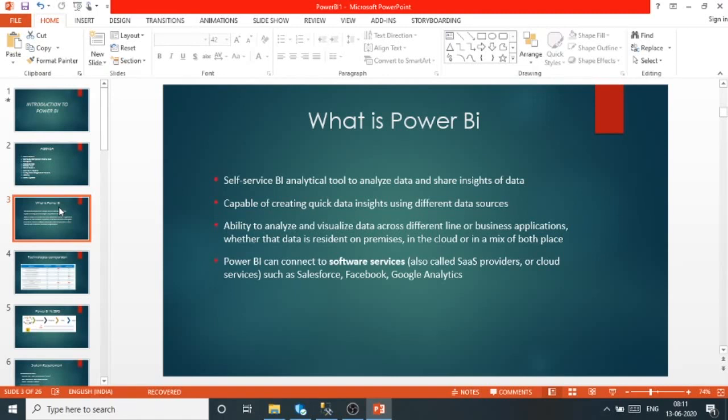You can get data from Facebook, Google Analytics, LinkedIn, Twitter, and Snowflake, and Azure, Data Lakes, SQL Server, Excel, CSV. There are so many data sources available. That's the main thing which makes this tool very powerful. Now, Power BI can connect to software services, also called SaaS providers or cloud services, such as Salesforce, Facebook, and Google Analytics. So this is the very basic introduction of Power BI.